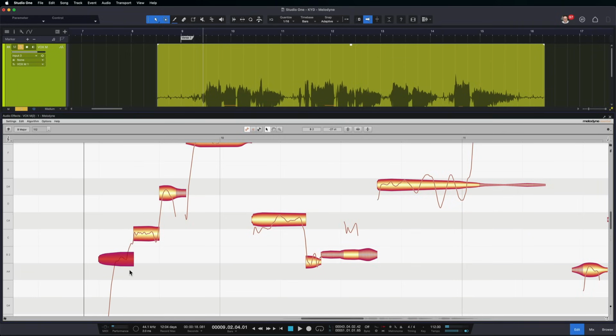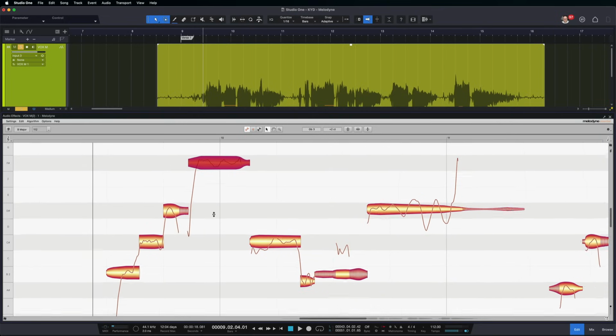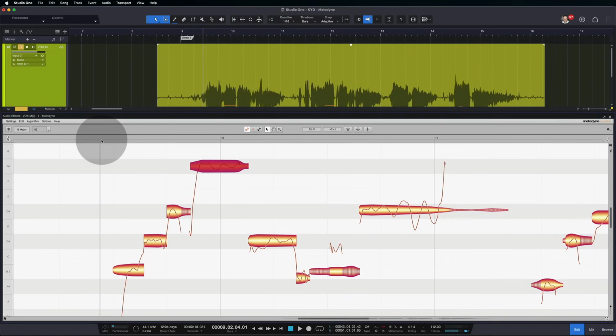I lied. It's option, not command. So I guess that would be alt on the PC. And this one should be around C sharp. D sharp. This one's pretty close. And then this one, if we look, yeah, I didn't quite get up there to that F sharp. So maybe I'm doing the same thing the automatic thing would have done, but I can move every single note exactly where I want it to go.